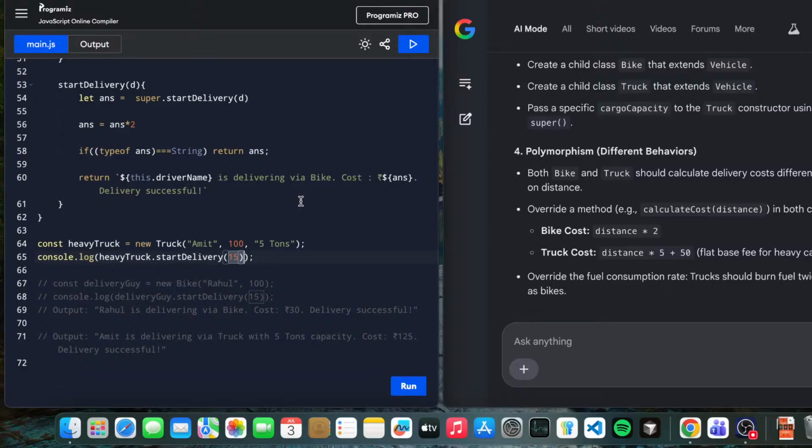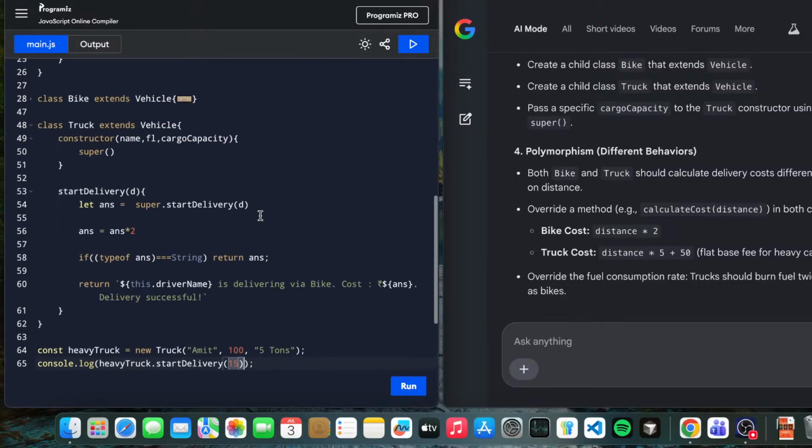15 times 5: 5 times 5 is 25, carry 2 and 5. Okay, 75, around 75 plus 50. 75 plus 50, 5 goes down, so it is 5, and 7 plus 5 is 12. So 125, okay, justify. Let's just see how it works here.